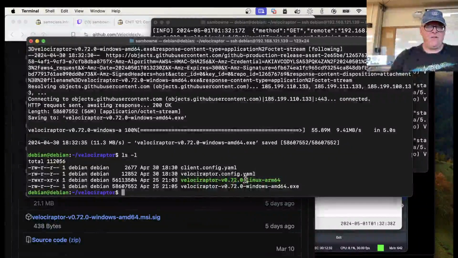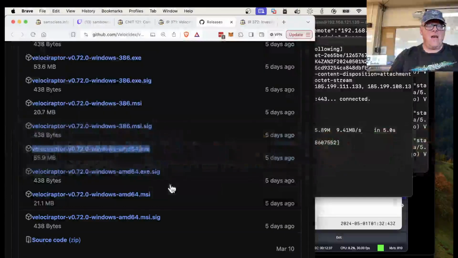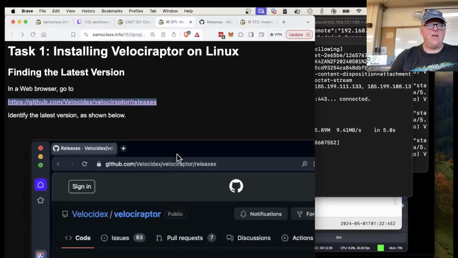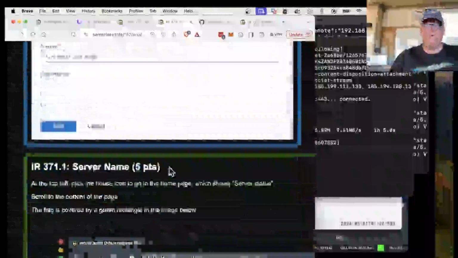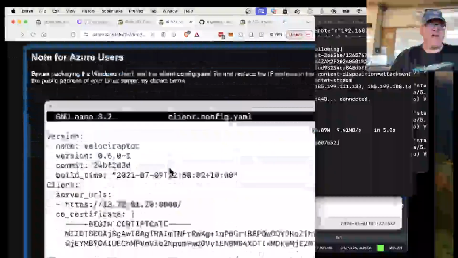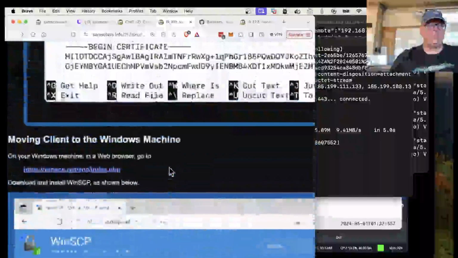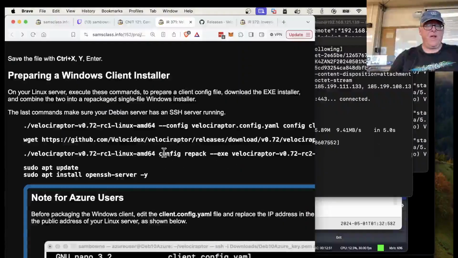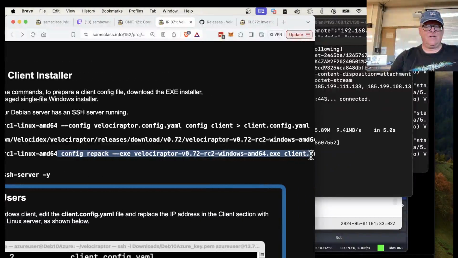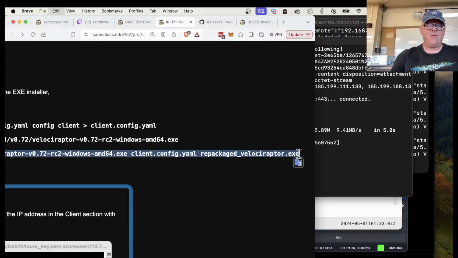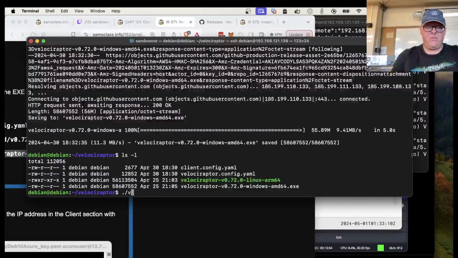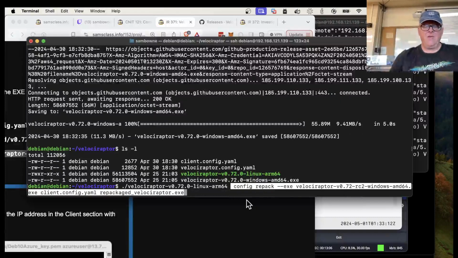All right, so here's the Velociraptor Linux executable, and this is the Velociraptor Windows executable. Now, the next thing I have to do is add the configuration file into the Windows executable so it will know how to phone home to the server. You run it and do config repack into the client from the client, and then create this thing called repackaged velociraptor.exe. So I run the same executable and then config repack.